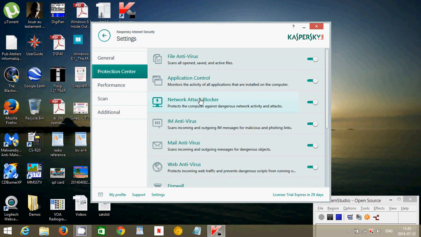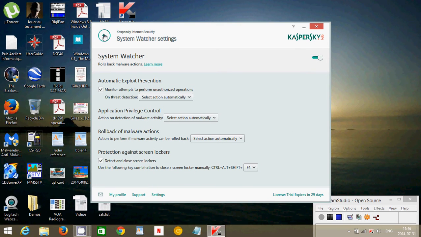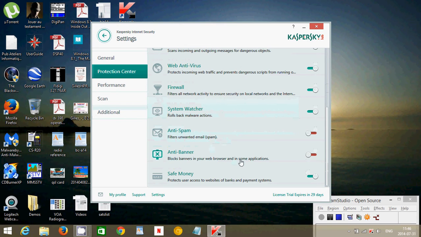File antivirus has control of every application that you use to make sure that everything's okay. Of course, it's got a network attack blocker, instant messaging, mail and web antivirus, and a firewall. System Watcher actually lets you roll back, for example, if you've been infected by Search Protect, which changes every setting in your internet browser and in your computer. The System Watcher lets you roll back, and what I like about this antivirus is that you can go back to your settings before you were infected. That's really nice. There's also anti-spam and anti-banner, available if you want.